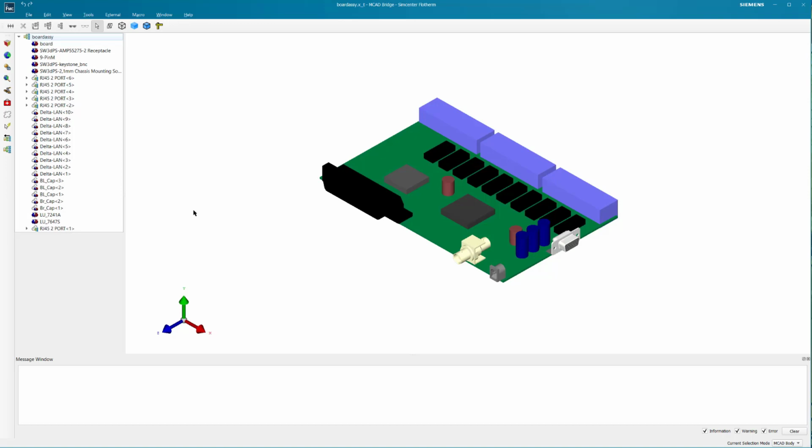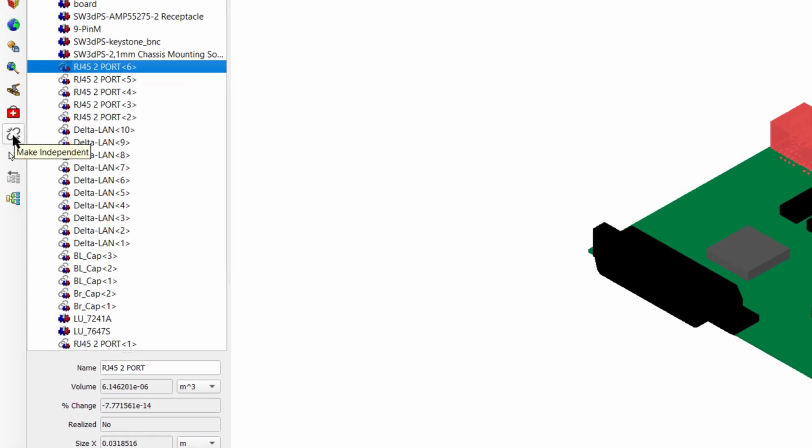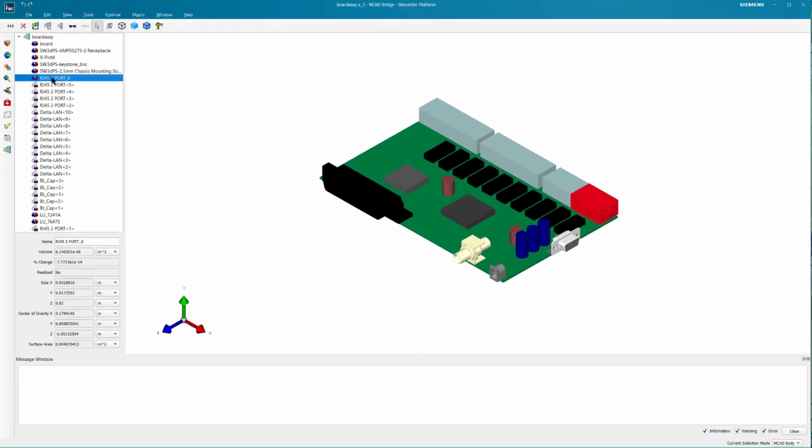But you may not want to do that and may want to break the connection. To do that, use the Make Independent tool with its broken link icon. This makes the selected instance independent, but the other instances remain linked together.